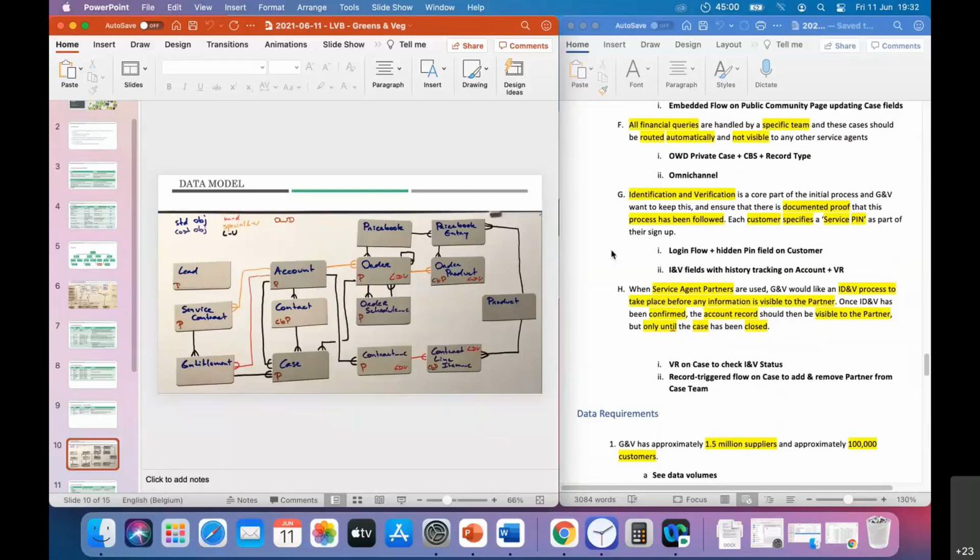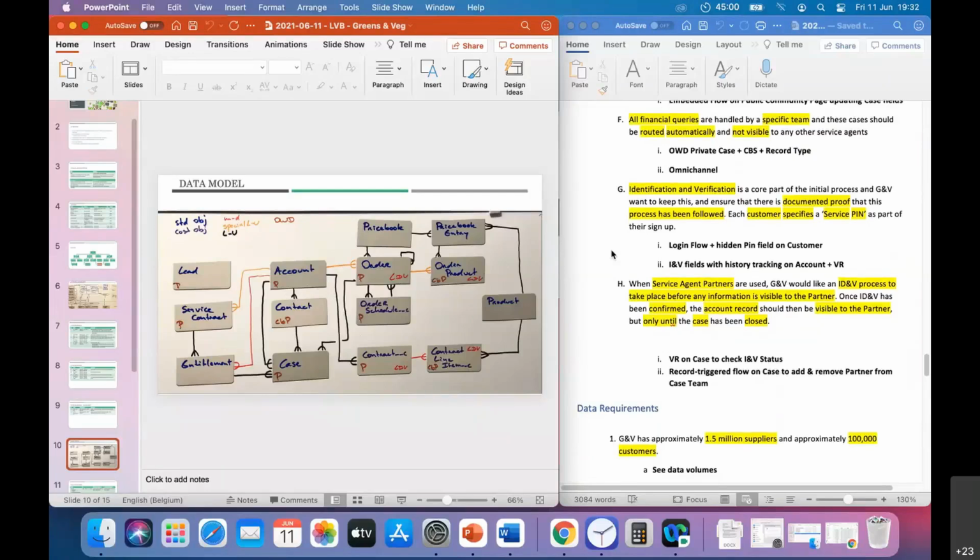So they've created a service PIN. I get that, but they're out in the field, in the car, whatever. They ring the center. How does the ID and V process look like in that regard?